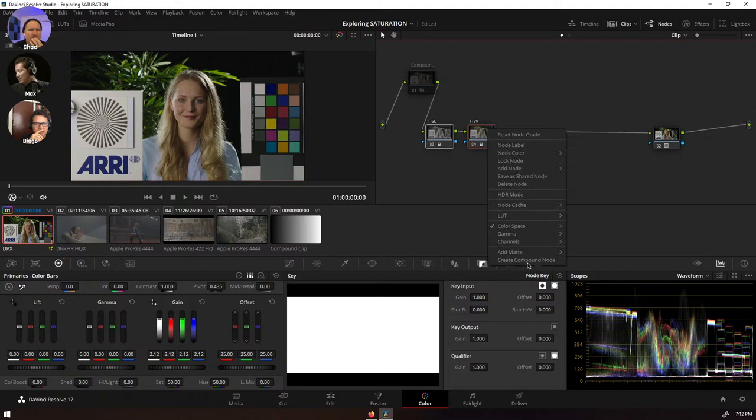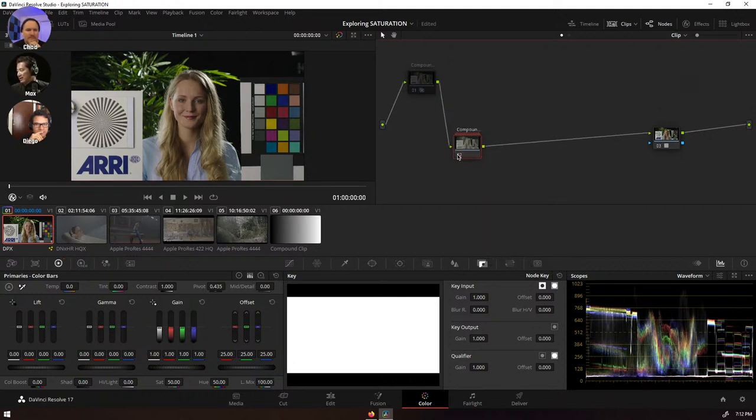If I create a compound node, you can really see that it's creating a denser color, so to say. A little bit. It's nice. Nice, and a good tip.